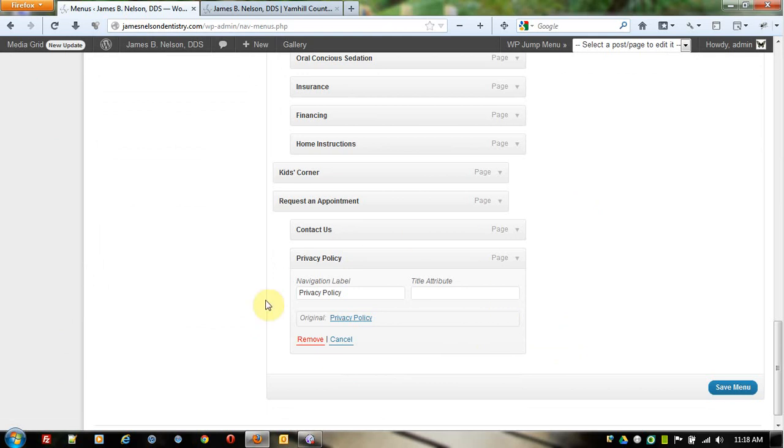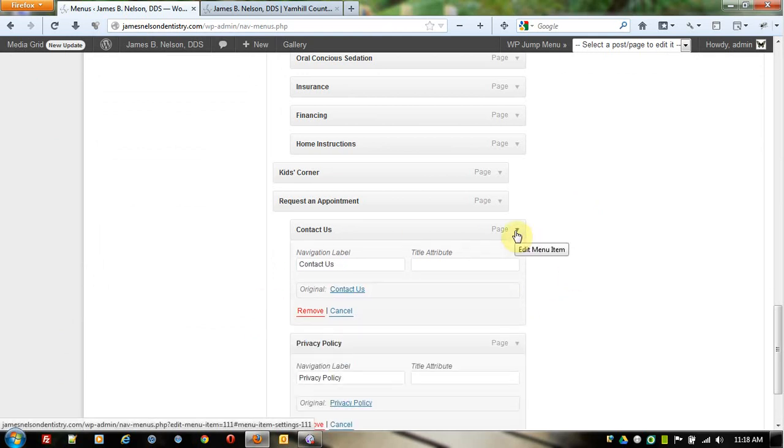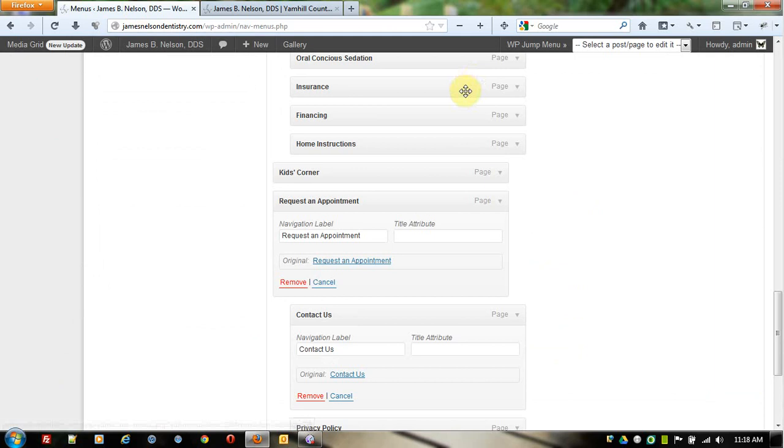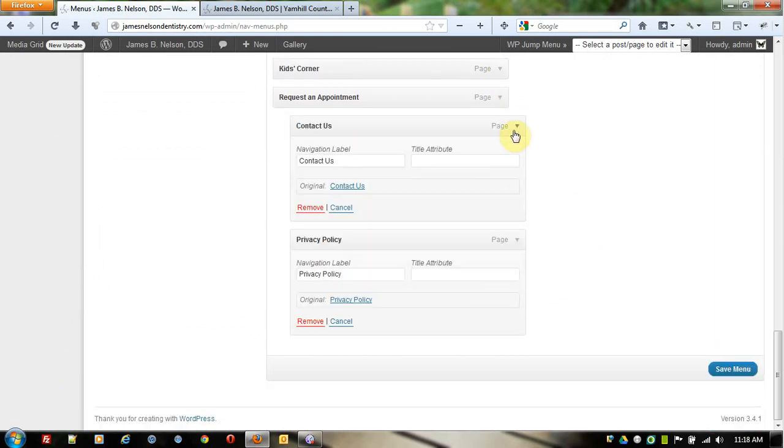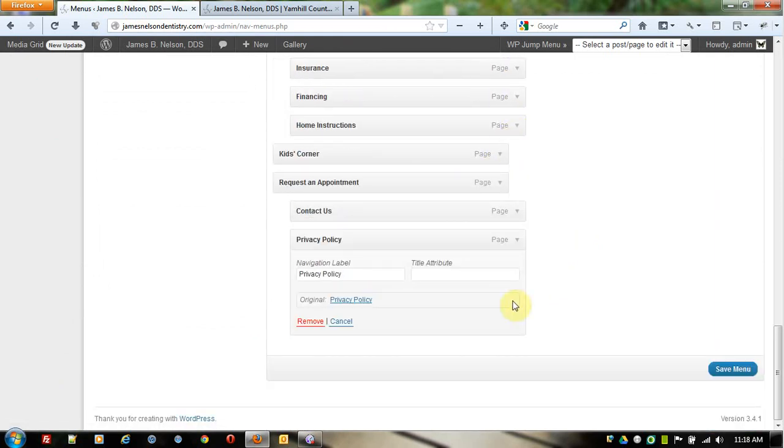And I'm glad that we opened this up because each one of these menus, when you click on them, you get this little shortcut menu. And in this shortcut menu, you get a title attribute, which is not necessary. Then you get a navigation label. Now, let's say this is privacy policy, but I don't want it named privacy policy. I just want it to be named privacy. I can just click privacy, click save.